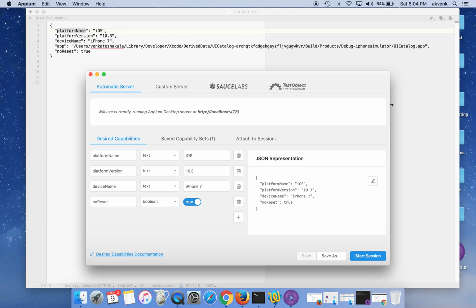In the next video, I'll show you how to build the demo application provided by Appium using Xcode, and then let's boot the iPhone simulator with that demo application.